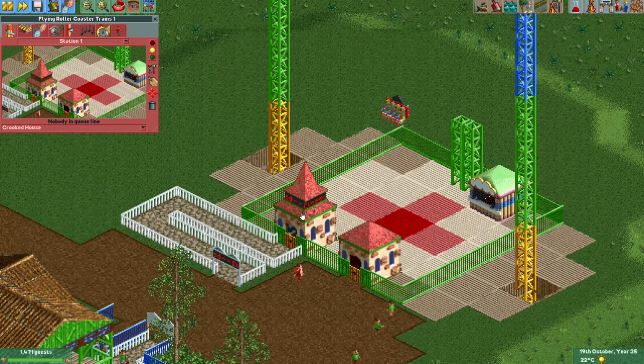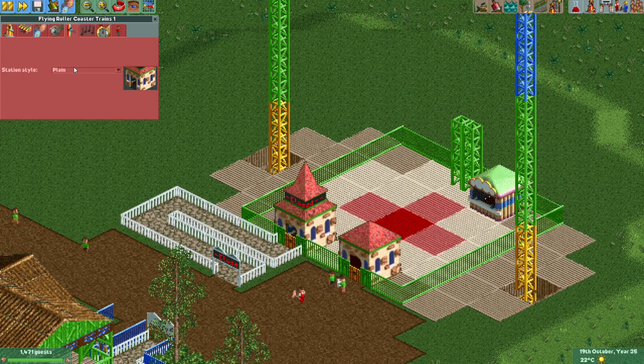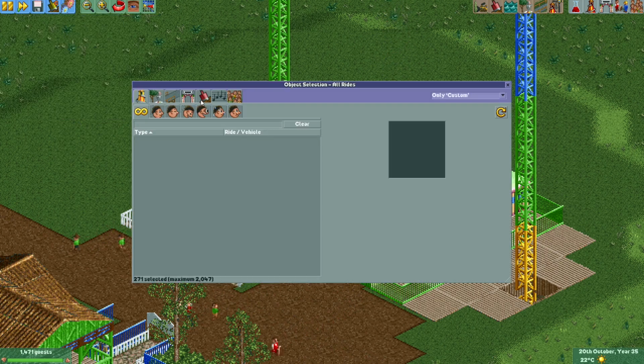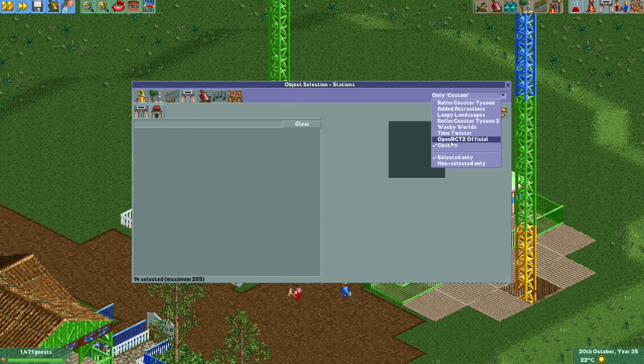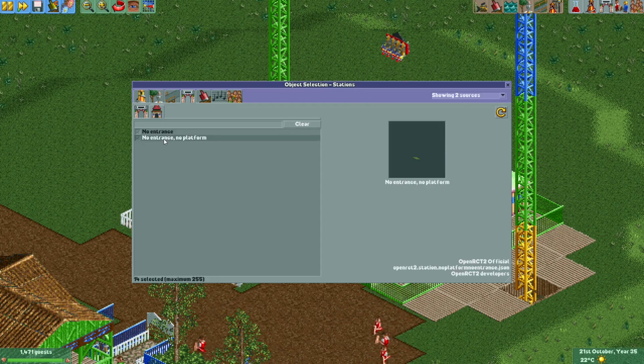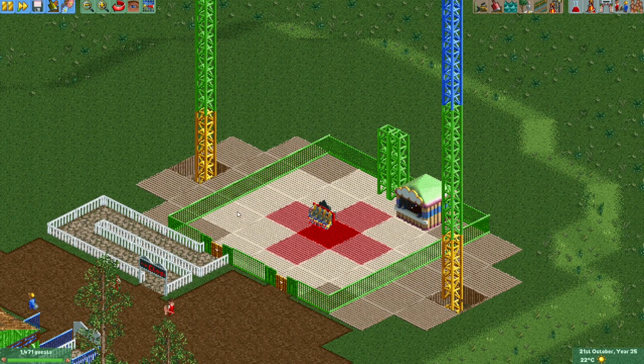So now I'm just going to make the entrance and exit of this ride invisible. If the no entrance option doesn't show for you, then you may have to go into the object selection. Then over here, go to entrances, and then here under station entrances, select OpenRCT2 official, and make sure selected only is off, and then you should see the options here for no entrance and no entrance, no platform. And then the entrance and exit just disappear.